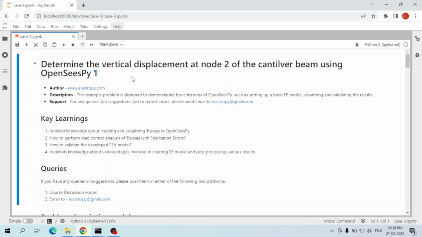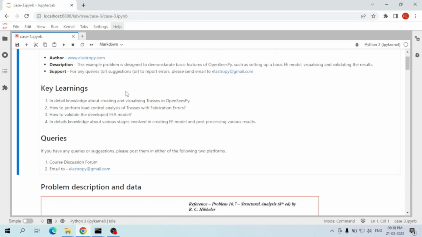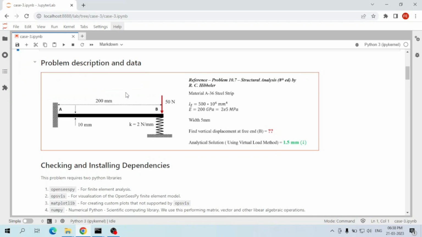Hi everyone, this is the last case of this project. In this video, we will solve a cantilever beam with a spring support. We will solve this problem using a special element called the zero length element of OpenSees. These zero length elements are mainly developed to model the effects of support conditions.